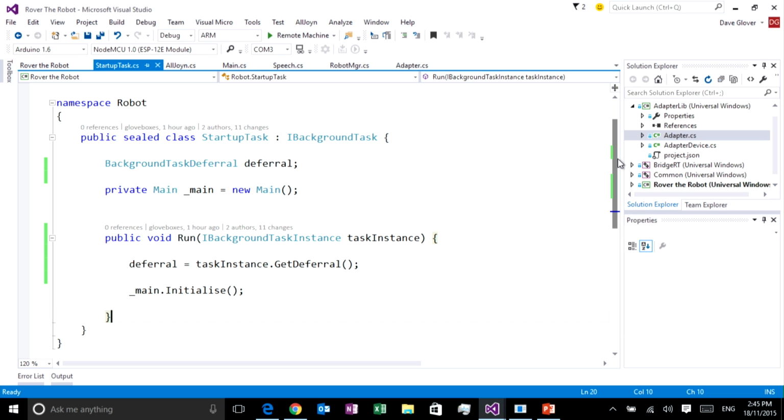Now, if you're building a headless app, and it's a bit of a shame the templates don't do this by default, the first thing you've really got to do is tell the operating system, get what's called a deferral. That basically tells the operating system that when you get to the end of this bit of code, don't chuck me out. I'm here and I actually want to do some stuff. So that's the way in which you get a deferral. You tell the operating system I've got stuff that I want to be able to do in the background.